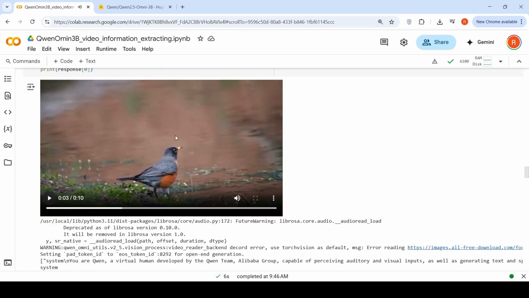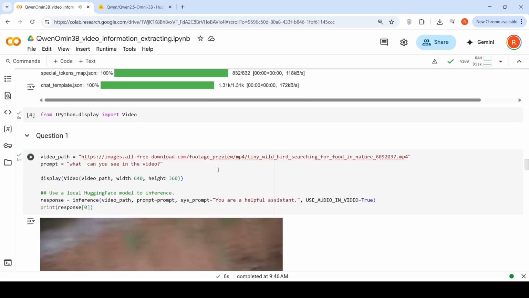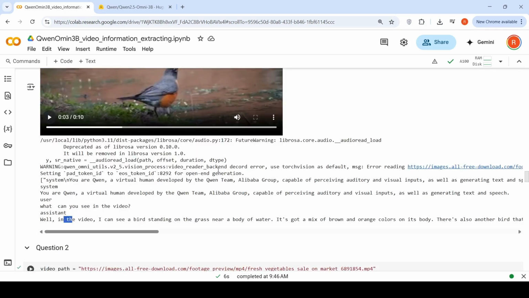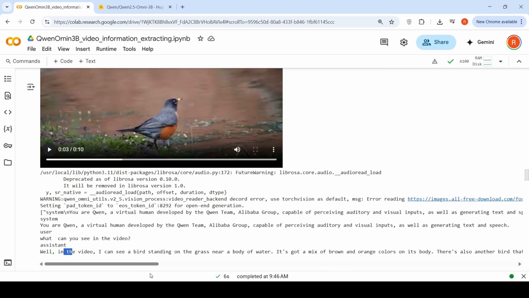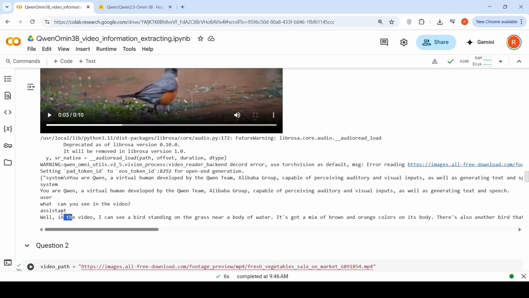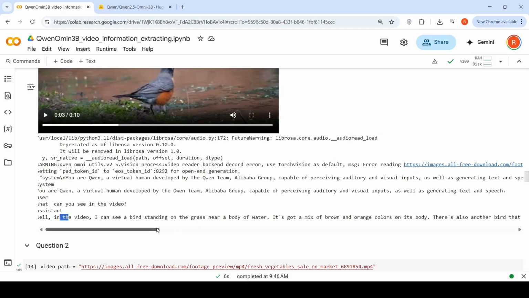Okay, so I'm asking what can you see in this particular video, and I am generating the output from the model. Here it says, when I say what can you see in the video, it says, well, in the video I can see a bird standing on the grass near a body of water. It's got a mix of brown and orange colors in its body.